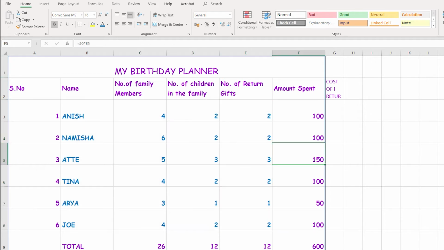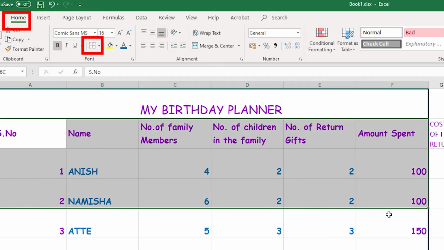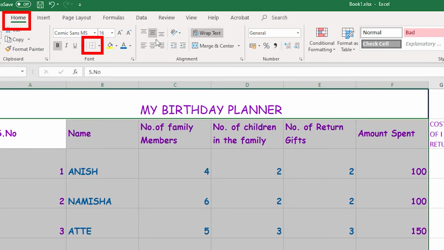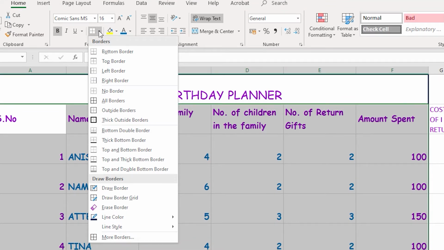Now this table still lacks some borders. Now let us make it a little more beautiful. We are going to add borders in between. Again, select this portion of the table and let us add borders. Now this time we do not want outside borders, we want inside borders. So I go to this and again I go to more borders option.